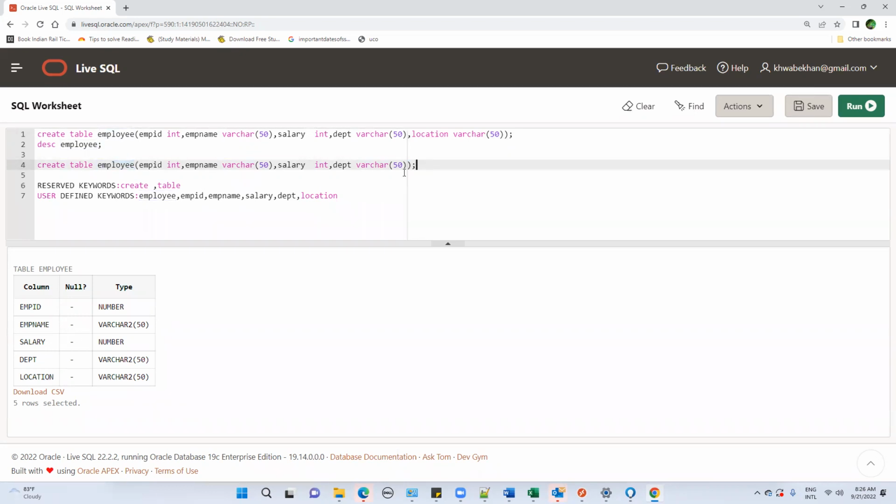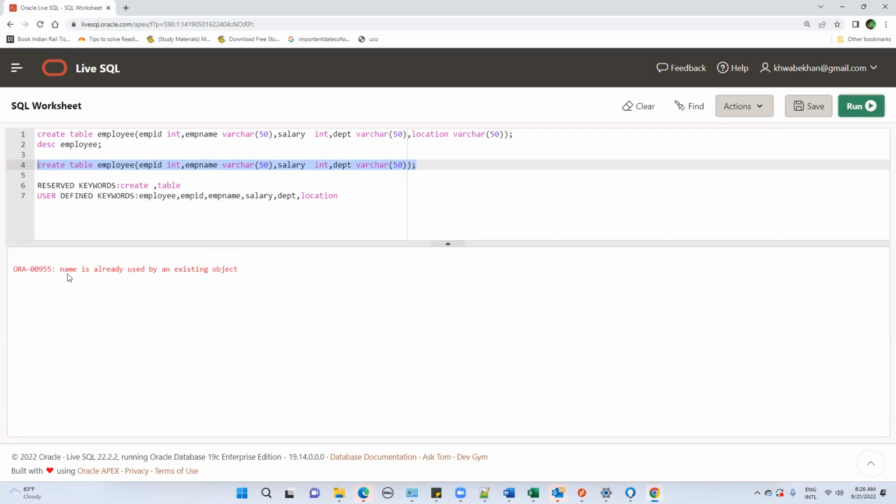You see, I'm going to run this. Check the output. It is throwing an error message: name is already used by an existing object. It means this name is already used. The SQL engine is telling you, please don't use this name. So in a database, you cannot create two tables with the same name. Is that clear?